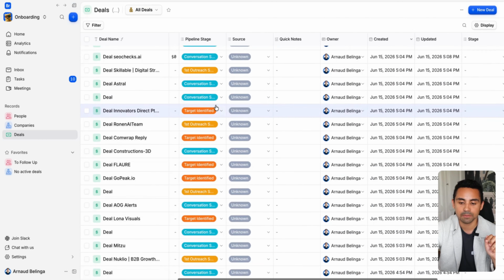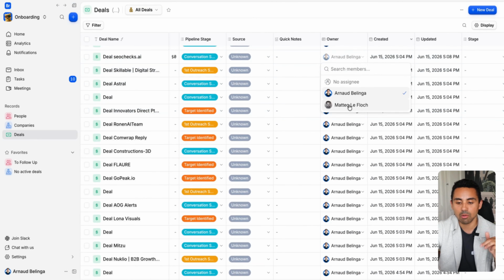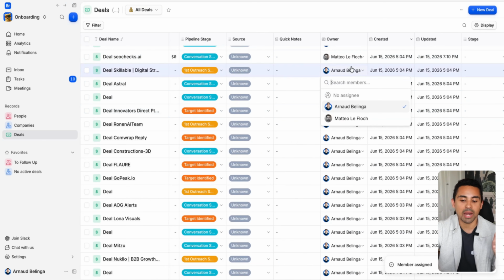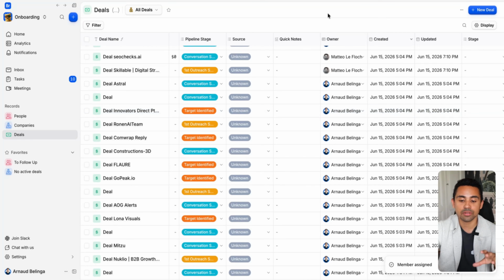So if I go here, I would change the owner, I would put Matteo, and by the way, I think it's extremely important at this stage to mention that the person creating a contact in the CRM, the person creating a deal is by default the owner of the contact.